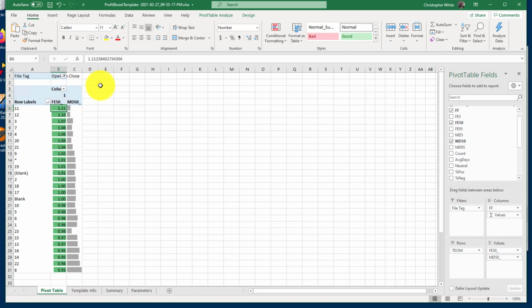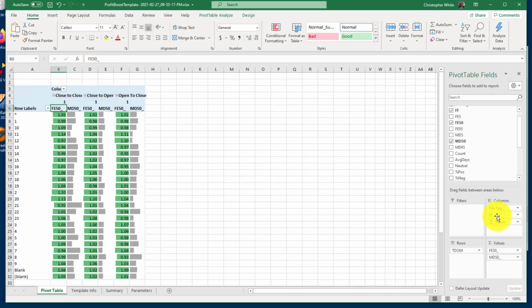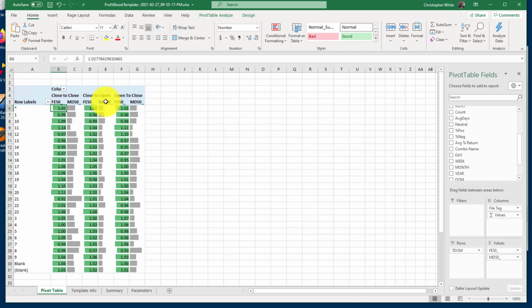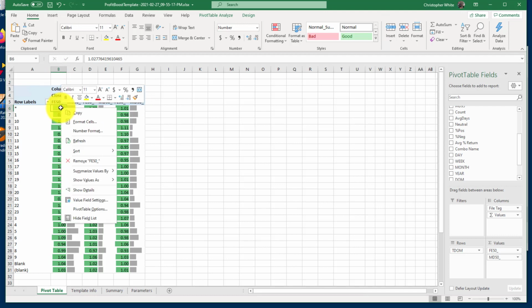What you could also do is see them all together in this table. So how I would do that is, instead of having this file tag as a filter, I could just drag this over to the values column, and I'll remove FF. We're not using that for now, so I'll just take that out. And now we've got the row labels, but we now have columns for each of the separate factors, each of the separate trade simulations. First set of columns is close to close, then close to open, then open to close. So we see them all in one table, which is quite nice.